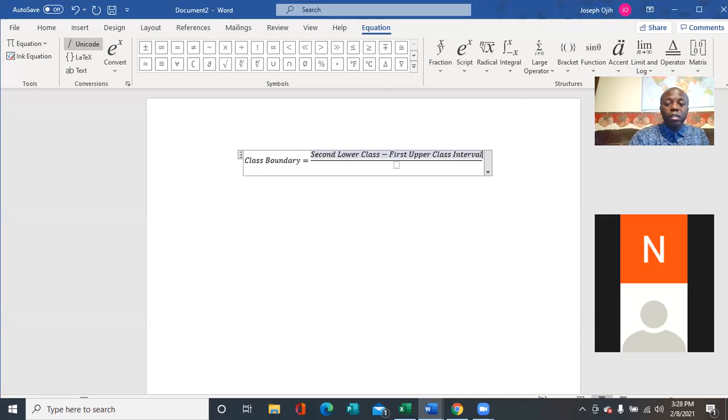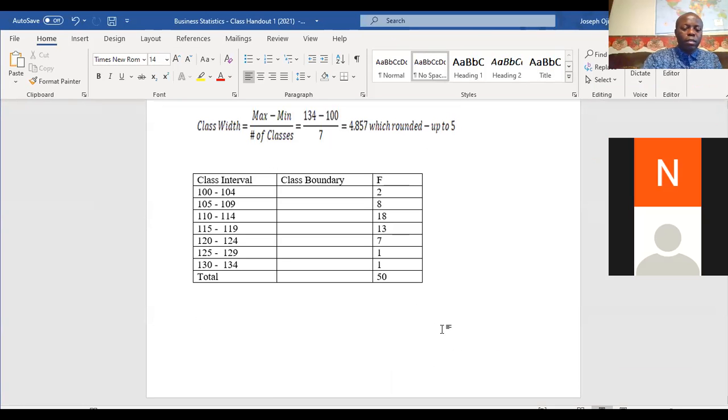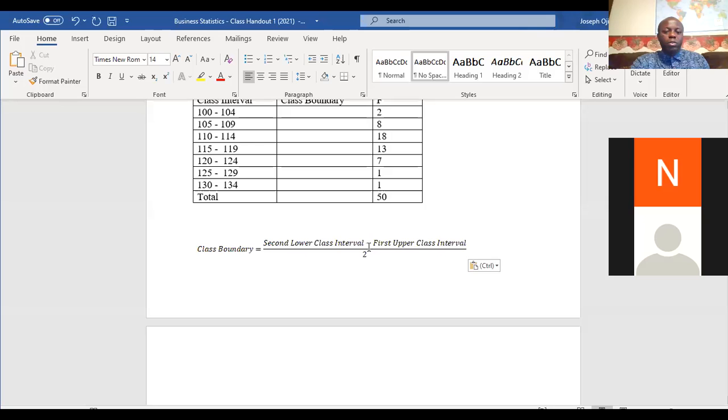I missed interval here. Interval here. Okay, interval. Excuse me. Interval. Okay, divided by 2. So with this formula, you get a number that will give you the class boundary. Okay. Let me put it right there. Yeah, that's it right there.